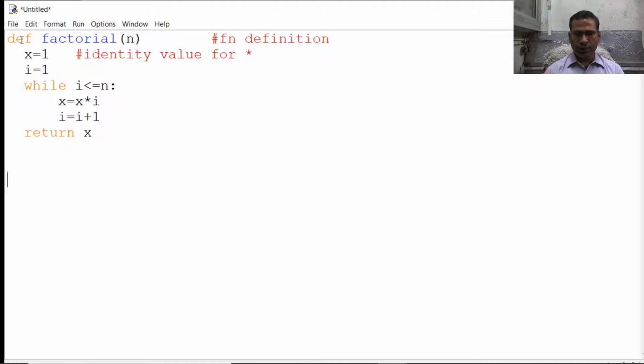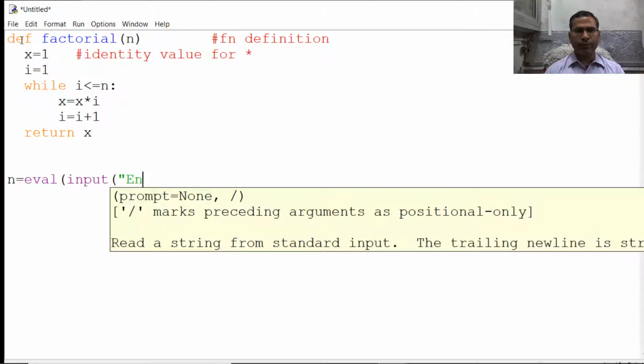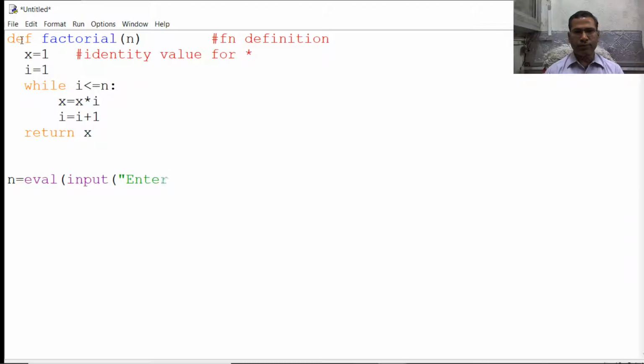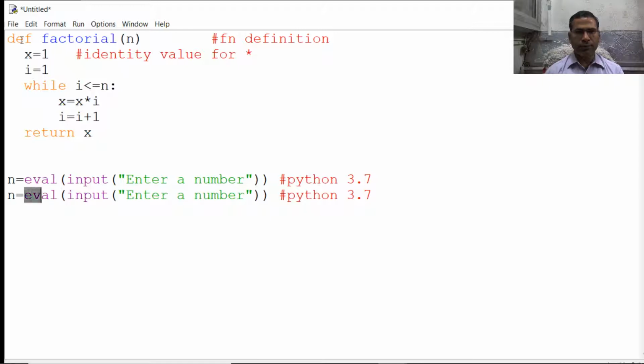Now we have to take input from the user. In Python 3.7, we have to write like this: enter a number. If you are using Python 2.7, you can also write like this. I have designed a video in which I have covered the difference between the two. For now, I am commenting this line.